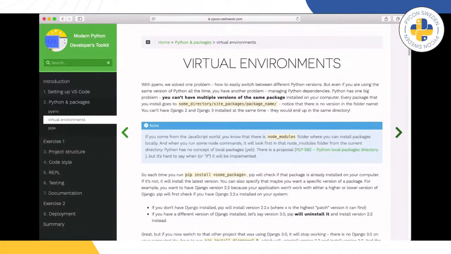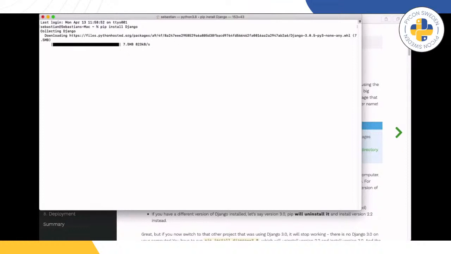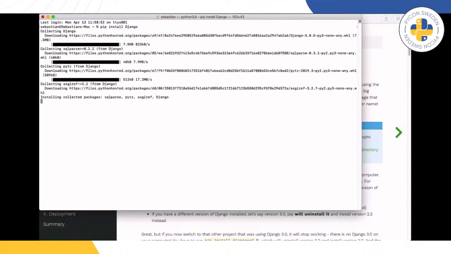Since every package goes to the same directory, you can't have Django 2 and, let's say, Django 3 installed at the same time. Each time you run pip install Django, pip will check if Django is already installed on your computer. If it's not, it's going to install the latest version. You can also specify which version you want to have.